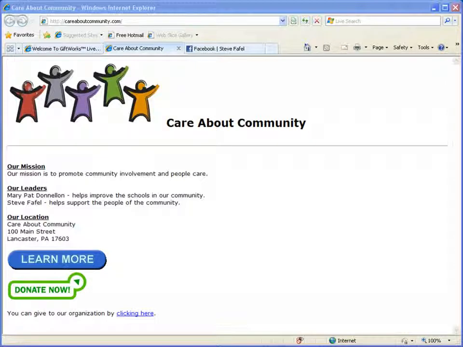For instance, let's say your organization has a website like mine, Care About Community. I want to provide the ability for visitors to my website to be able to give me their information so that I can capture who they are and encourage more involvement with my organization. You see here, I have a Learn More button. At my website, I'm trying to collect information about prospective donors or people who are interested in my organization.